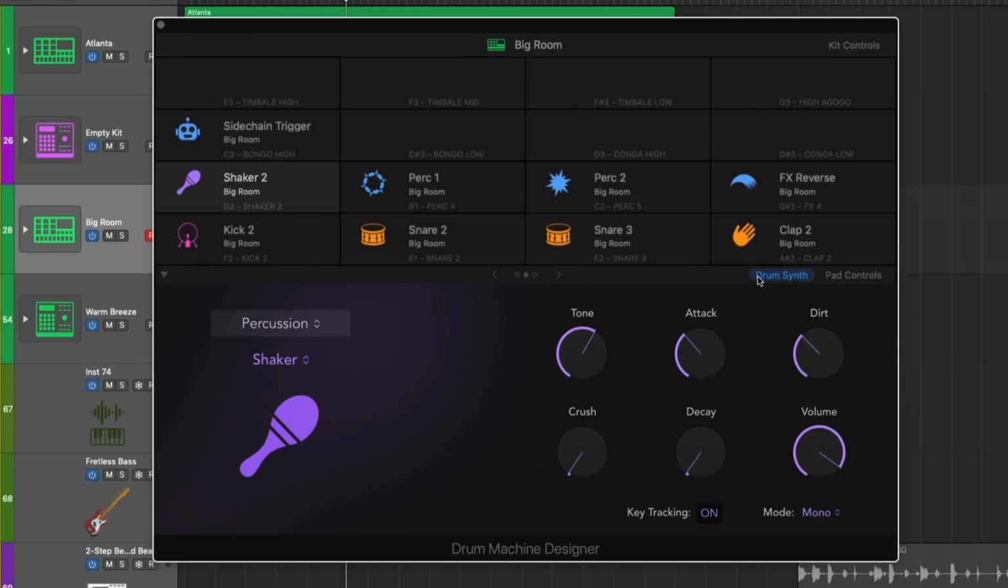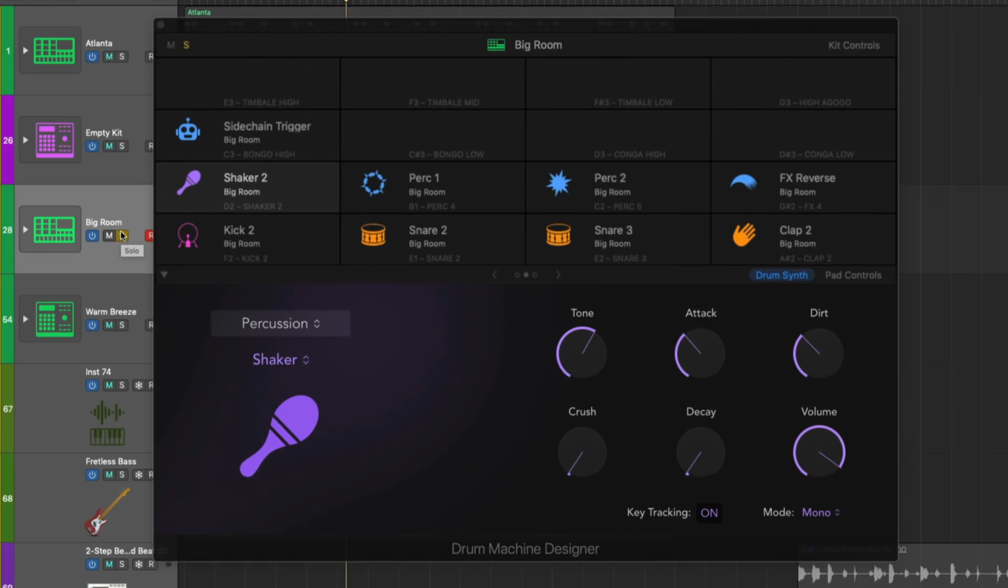And we have different groups of instruments we can choose from and different instruments within each group. So let me solo this big room kit for now. We have the shaker track, and we have different parameters for adjusting the tone of the instrument, the envelope of the instrument, adding dirt or saturation. And let's just hear this percussion track right now.